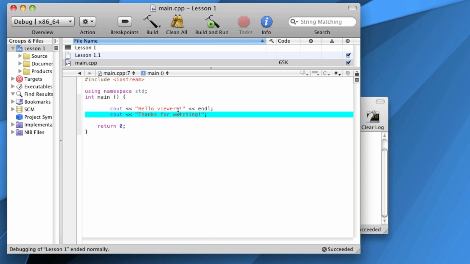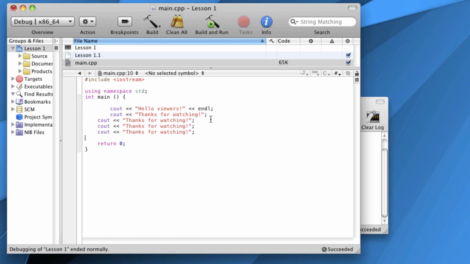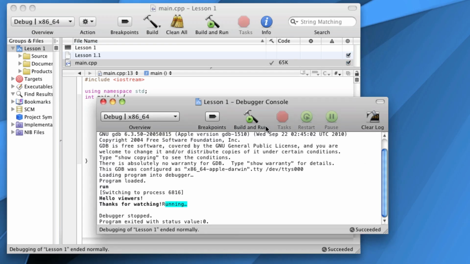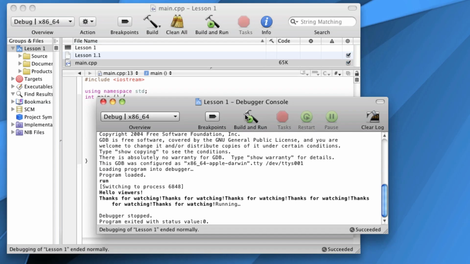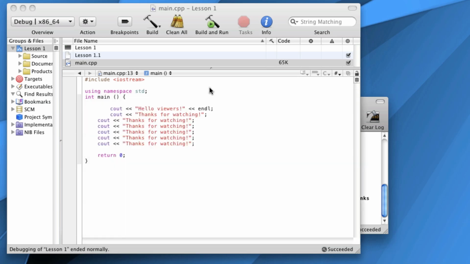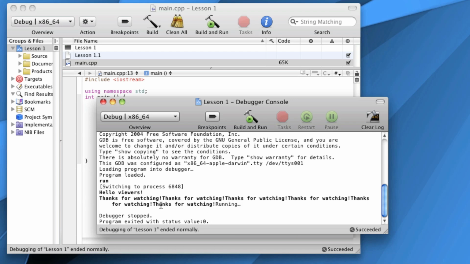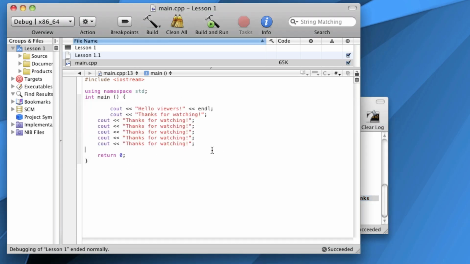You could say cout one or cout two, or yeah, let me try putting a lot of cout statements and seeing what happens. So I'm just gonna copy that and paste it a couple times, and then we'll hit build and run. So essentially, well, yeah, I should have put a new line, that all runs on the same line. So that's kind of annoying, but I think that's not too confusing. So it says, "Hello viewers, thanks for watching." So I can have as many cout statements as I want.